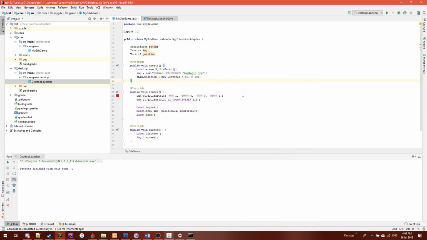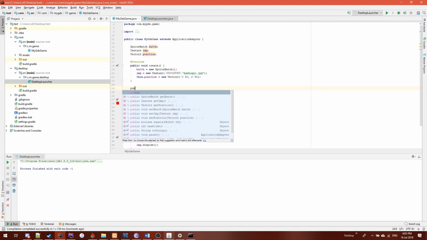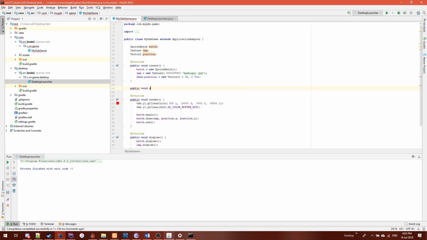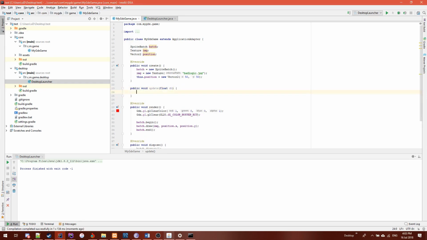So now we want to detect whether an arrow key is being pressed, and if the arrow key is being pressed, translate the image accordingly. So firstly, we're going to create a new method called update. Update is going to take a float value for delta time, pretty stock standard stuff, and let's create a new float called speed, and speed is going to be a base value of, say, 100 times delta time.